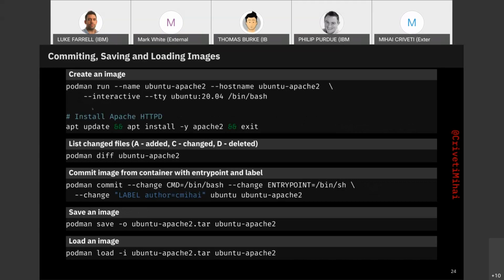I can also build and commit images. We're going to do this exercise hands-on in just a bit, right? I can run an image. I can give it a name and a host name. I can start an interactive session with TTY, so there's a -it flag. And I can run bin bash. I can run a bunch of things. And then I can use the diff command to see what files have been added and changed in my image. And then I can commit my image.